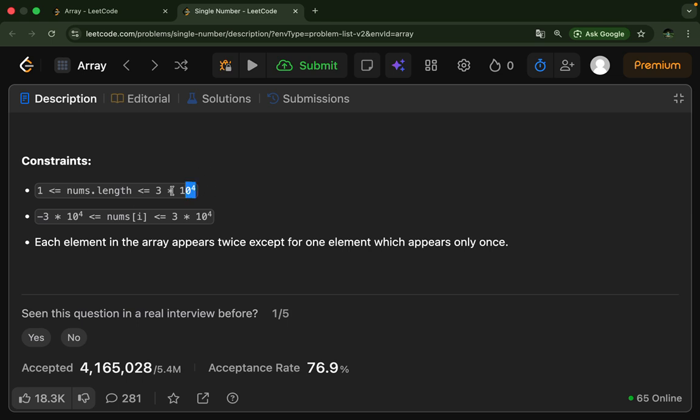And next, observe the constraints. The length of the array lies between 1 and 3 times 10 power 4. In this program, I will explain that based on these constraints, we will get a TLE error with some approaches. So how can we resolve that? Let us see then.